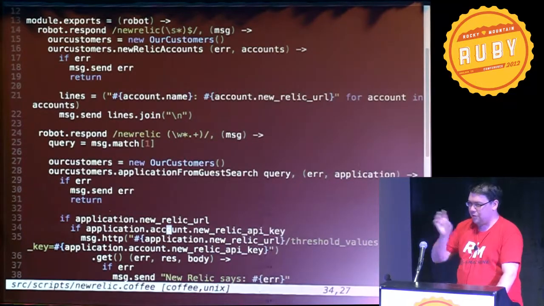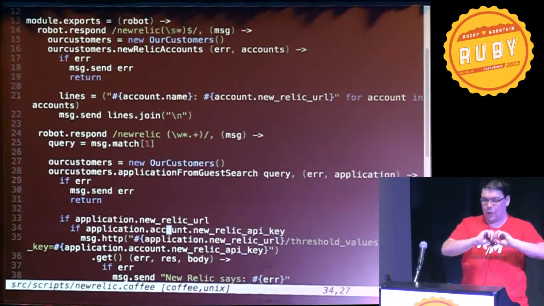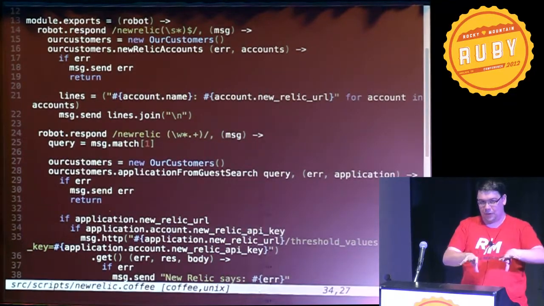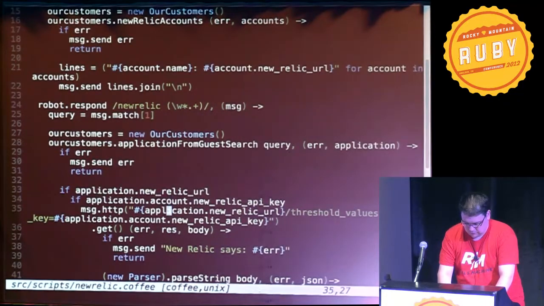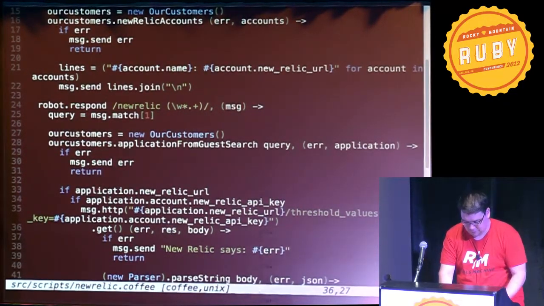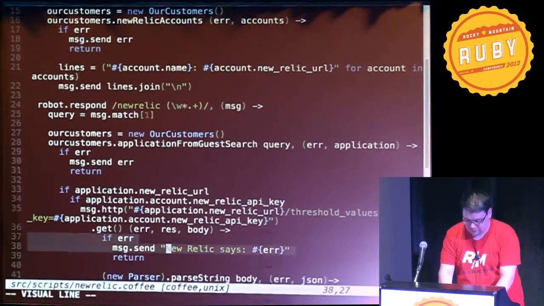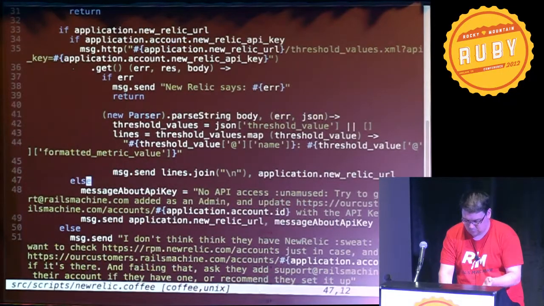of a little bit fancy, but if it has a New Relic account and it has an API token, it's going to go out, pull that data down, and spit out the app decks and stuff like that. So again, this is another HTTP call. We're building up a request, we're doing a GET, and then we're going to check for errors. We're going to do some XML parsing and send it back.